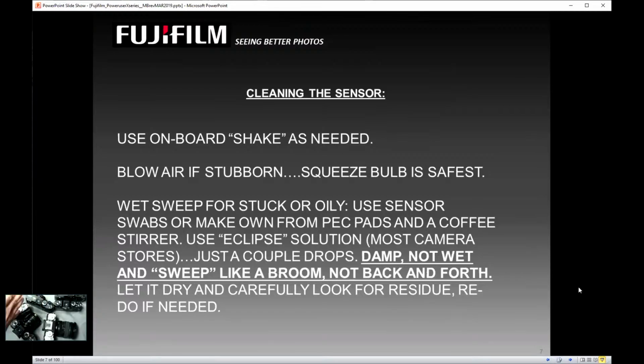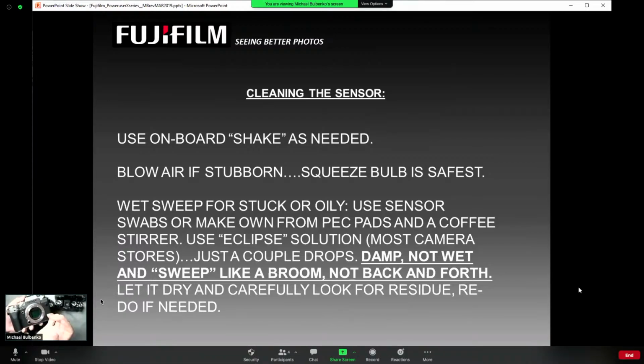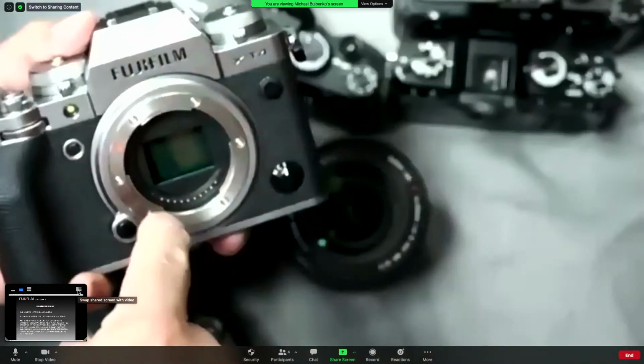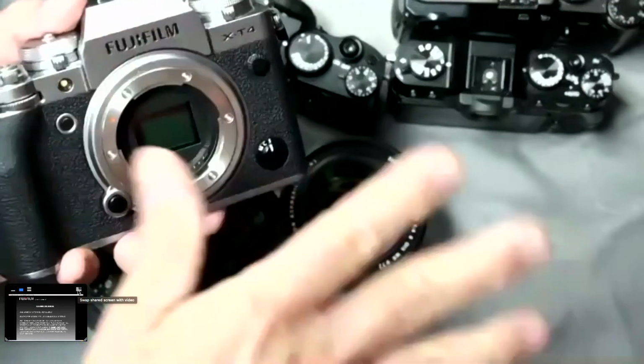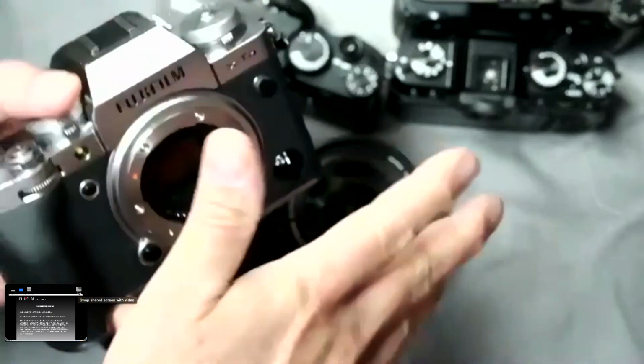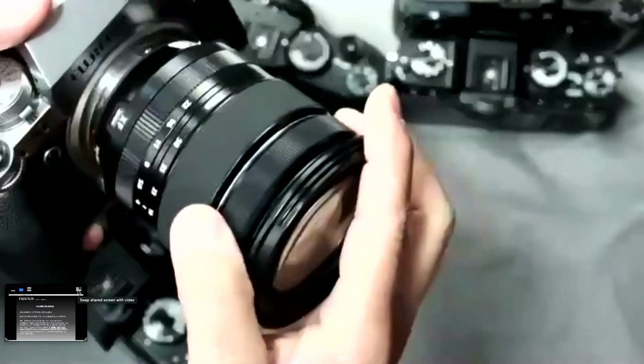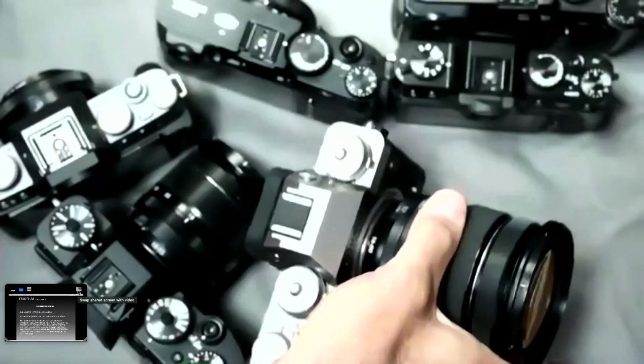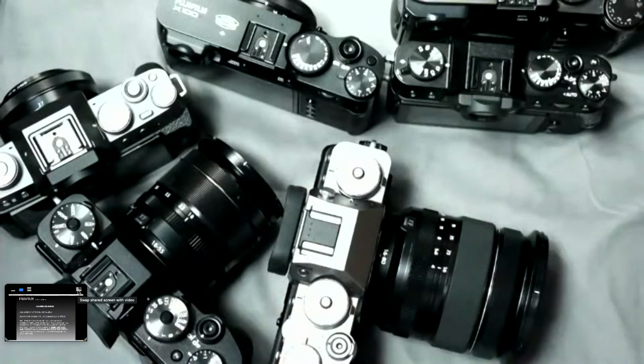So if the shake doesn't work, get one of those rubber squeeze bulbs, and all you gotta do is get in there with the squeeze bulb, blow a little bit of air on there, and again, 90% of the time, that will get it off. If that still doesn't work, you can use canned air, all right?